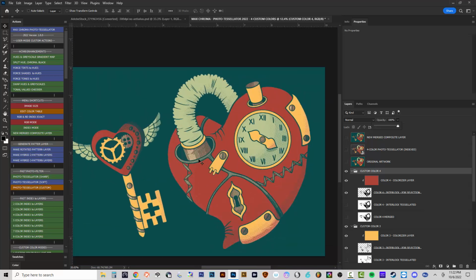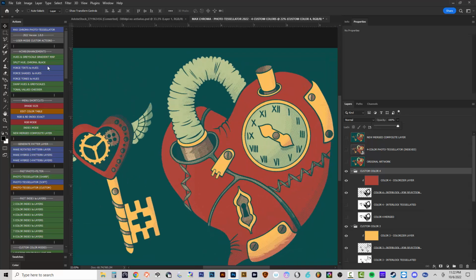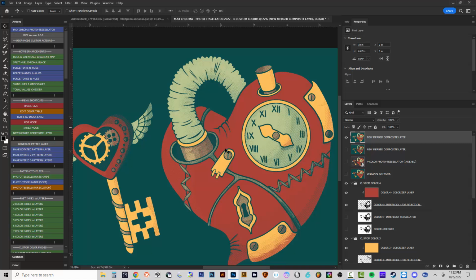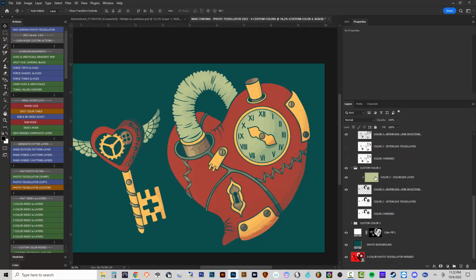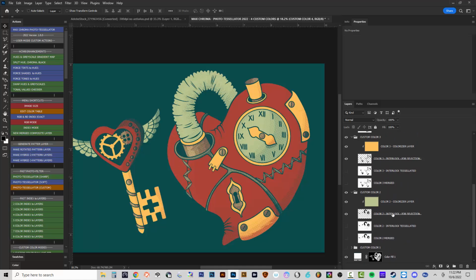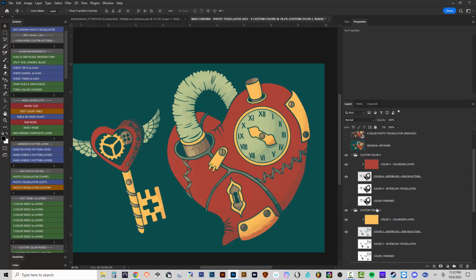But basically, we got this converted. Let's go ahead and make a new merged composite layer. We can just see that artwork in the 3 colors, right? It's not 4. A base would be one of your screens, white ink, and then there's this color, the green, this gold color, and then this red color.